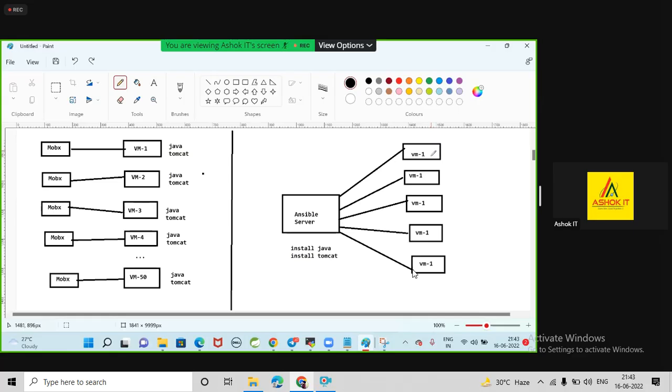Inside Ansible, I will configure the IP addresses of all the web servers. I will tell it to install Java. Then Java will be installed in all the machines. I will tell the Ansible server to install Tomcat. It is going to install Tomcat in all the machines. I will tell Ansible to update Java 1.8 to Java 11. It is going to update.